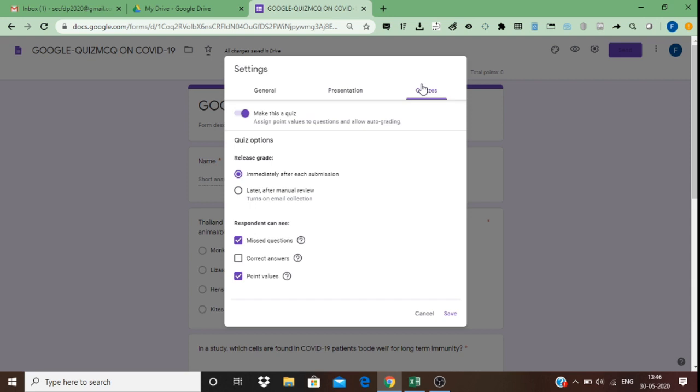And quizzes, this is the field that we have to see now. So to make the Google form into a quiz, this will by default be off. So you need to enable this to make the Google form into a quiz. And after enabling, we have two more settings to see. Whether to release the marks immediately after the student submits the form, or you want to manually grade the form and then later give it to the students.